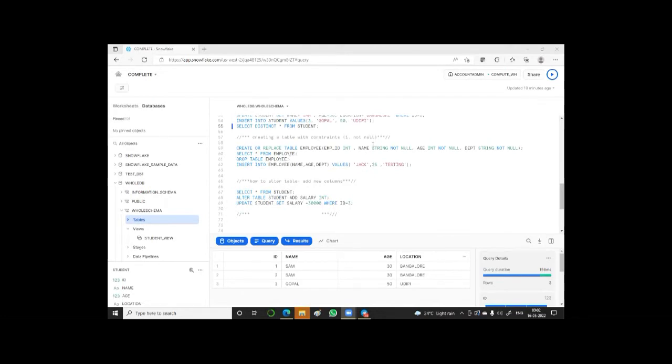What does not null generally mean? Null means it is nothing; not null means you want to put something actually. So for suppose, here I am creating a new table called employee. Create or replace table employee. In that, what are the values I am giving? employee_ID int, name string. But see, after string I mentioned not null. What it means is I don't want name to be null.